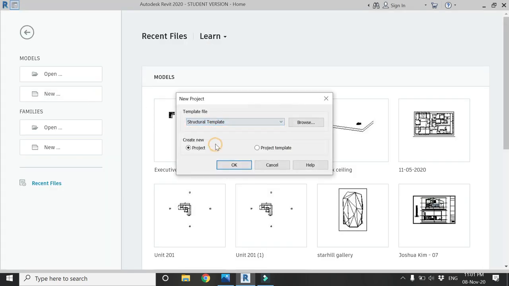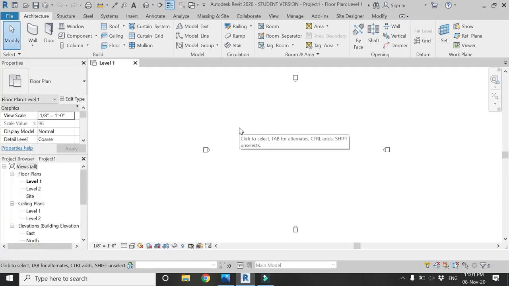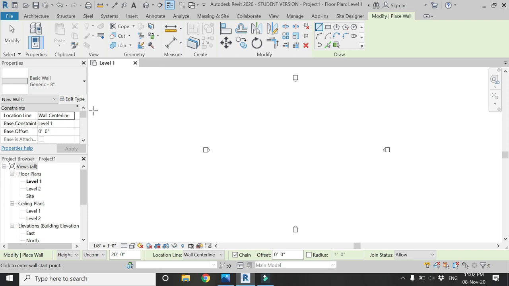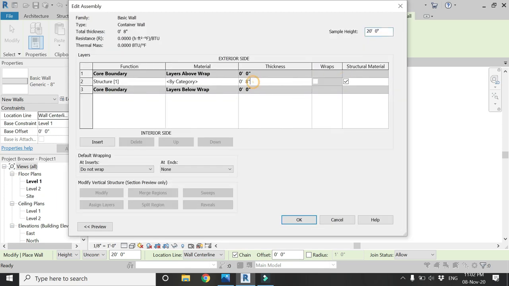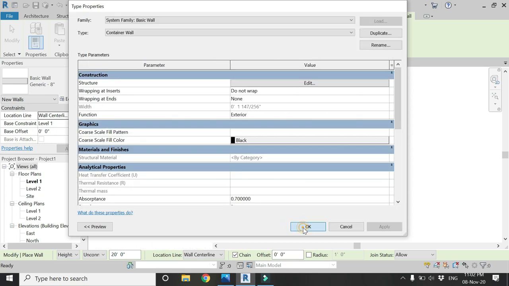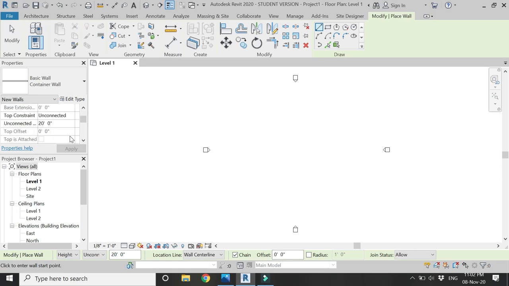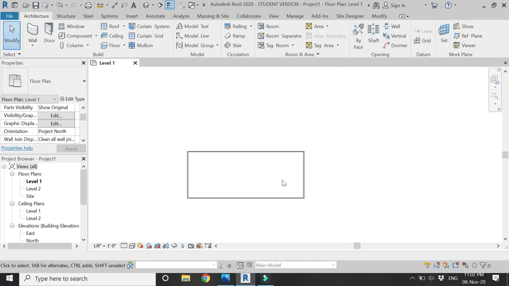Open a new architectural template file in Revit and select the wall command from the architecture tab. Then click on edit type, click on duplicate, assign a name to the wall, and let's give it a thickness of 40 millimeter. You can assign the material from here as well, and then connect this to level 2, and let's create the walls for the container, the simple walls, a rectangular one.